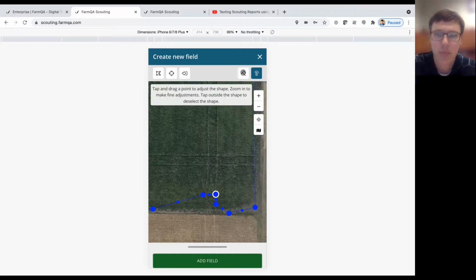You can also see in the top right, we have an eraser icon, so if you do add additional vertices that you need to clear out, you can do that with the eraser icon by highlighting the vertice.